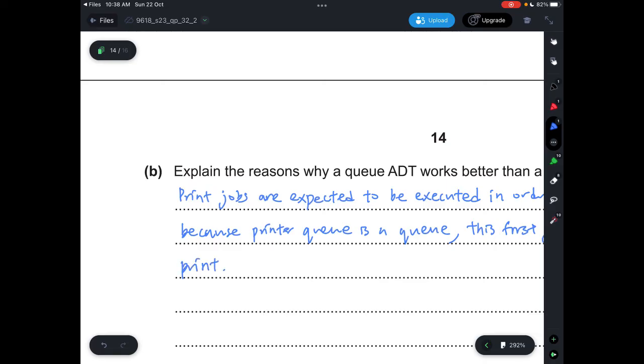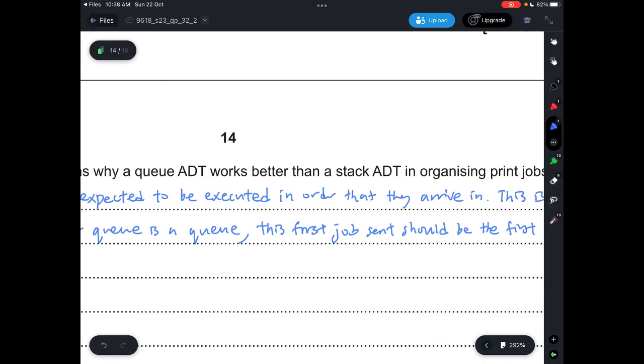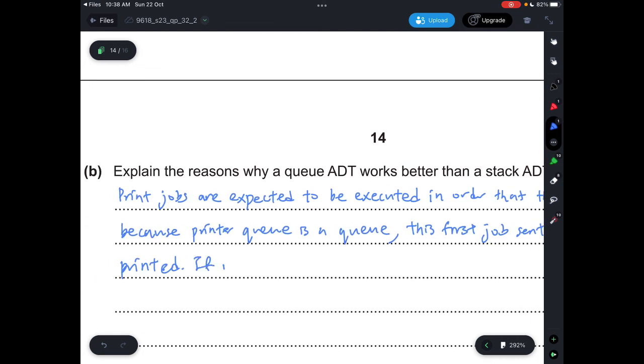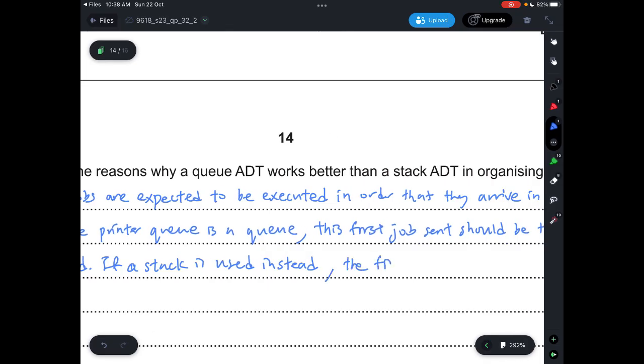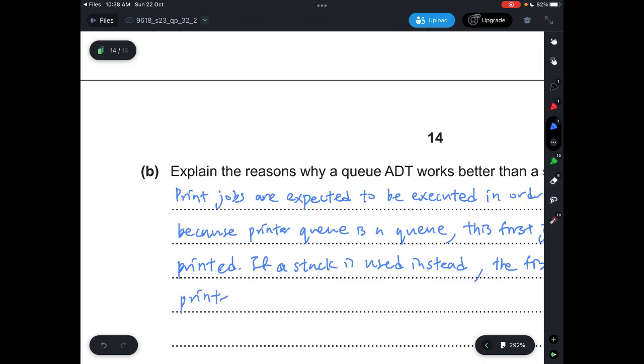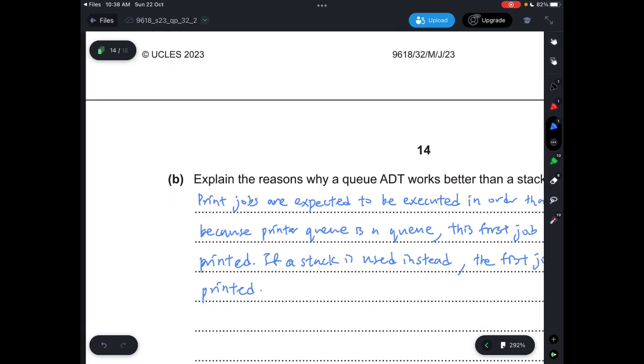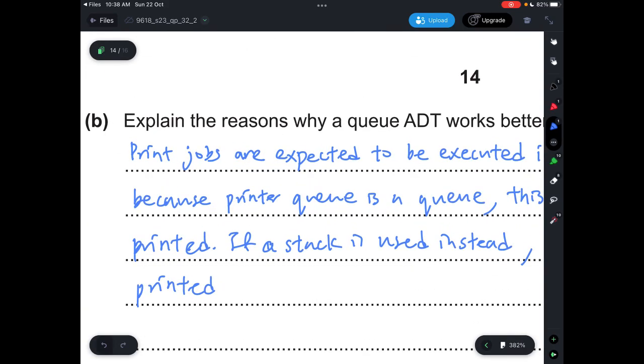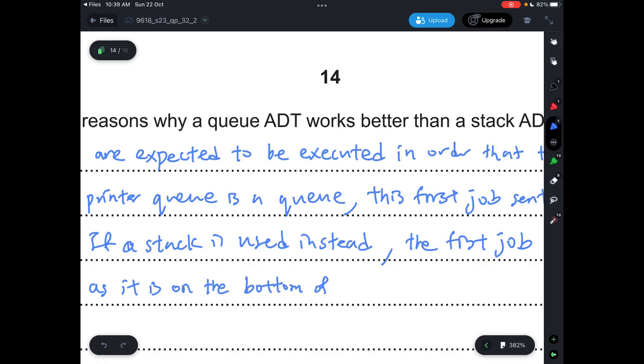So we can just give an example of a condition. If a stack is used instead, the first job would be the last one printed, as it is on the bottom of the stack. Alright, so that's how you get 3 marks.